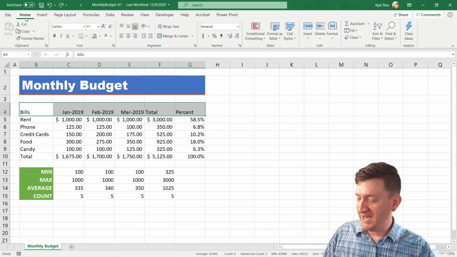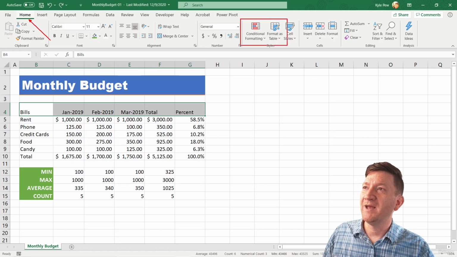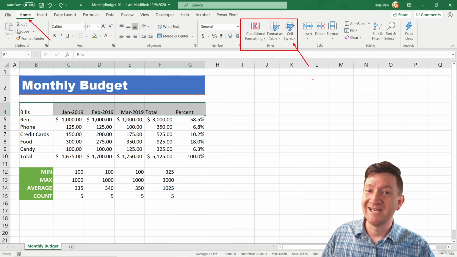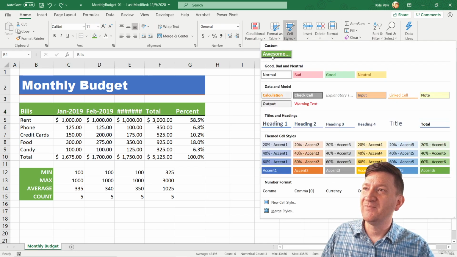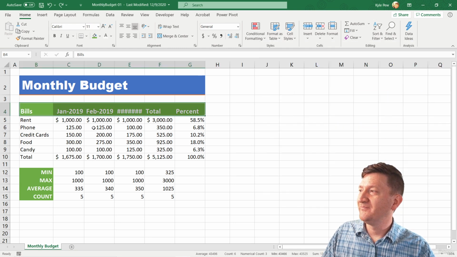I'm going to go to my Home tab. On the Home tab, I'll go back into Styles, and I'm going to go into Cell Styles. And what are we going to get? There's my awesome style. I'll give that a click. Whoop. I've now applied it to all of those cells.